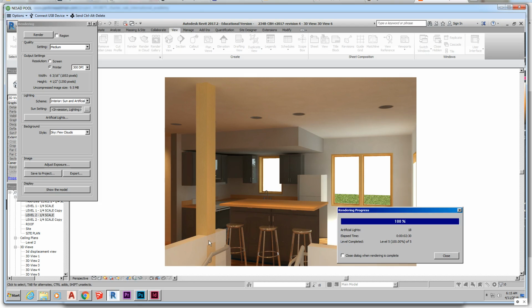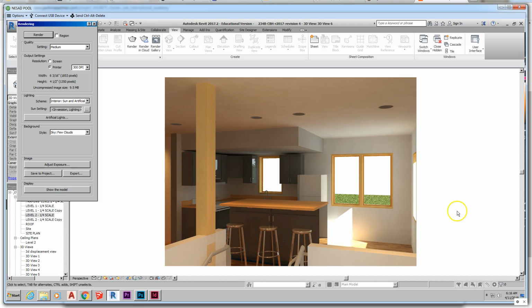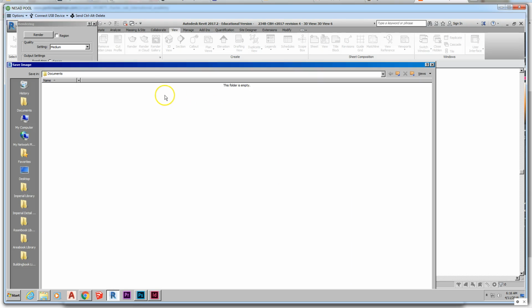So I left the dialog box open to illustrate that the elapsed time for medium quality rendering is 2 minutes and 30 seconds. So it didn't have to run overnight. Let's close this dialog. And I'm going to export this image to my document folder.